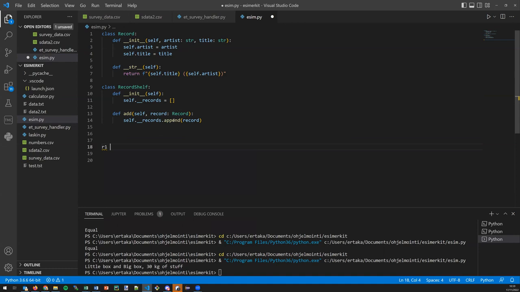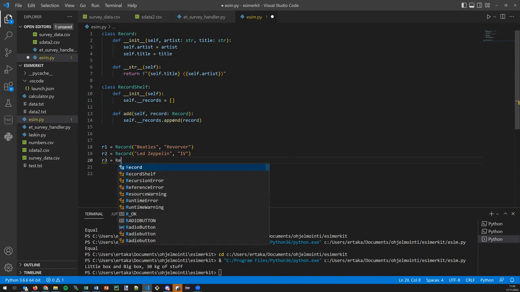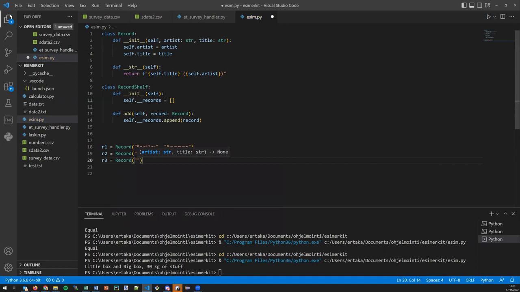So let's create a couple of records. Some, the Beatles, Revolver, that's a record, and another one. Let's see if I can actually remember the names of 3 records. Let's have one more, which is going to be U2 and Catalan. It really isn't important.